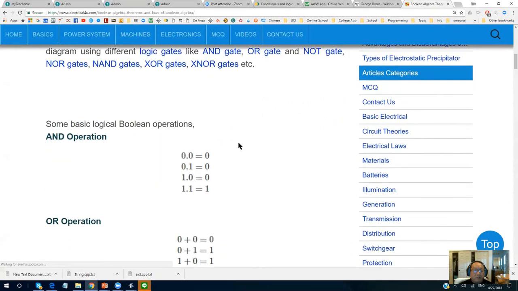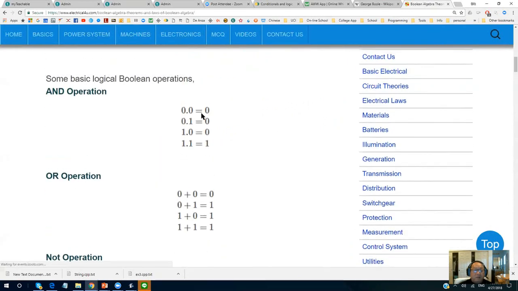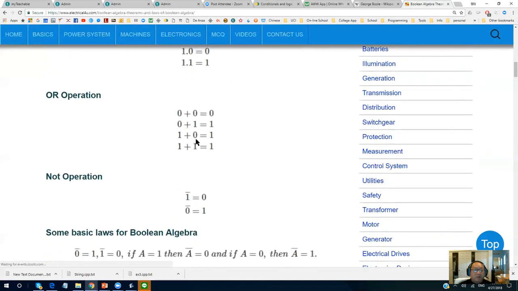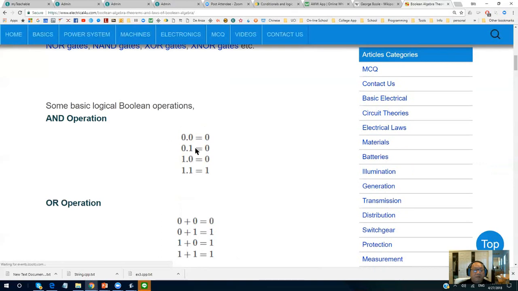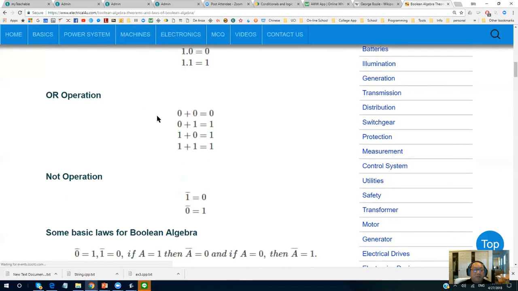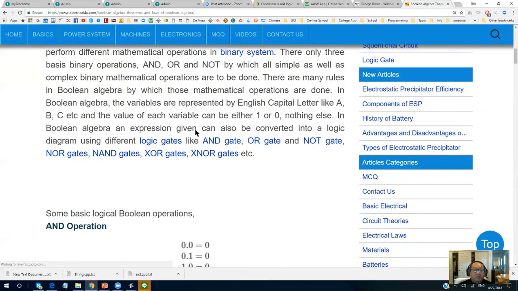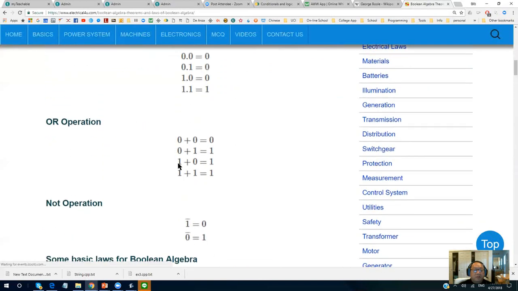First, AND: 0 and 0 is 0, 0 and 1 is 0, 1 and 0 is 0. So AND happens only if both happen. OR happens if one of them happens, and this is the plus sign. If you look at the math, 0 times 1 also equals 0, but the only exception that is different from normal math is that 1 plus 1 goes back to 1. It doesn't give you 2, in Boolean operation.